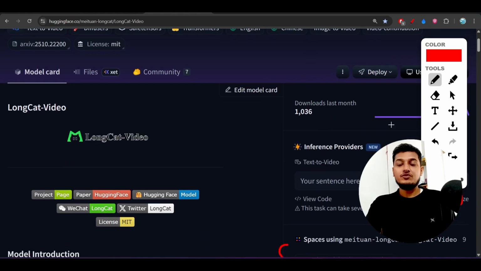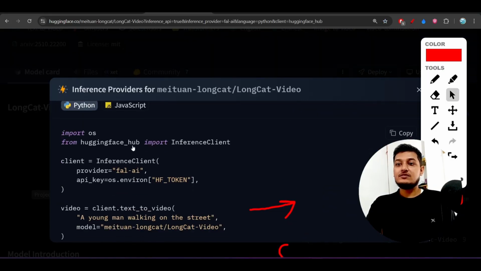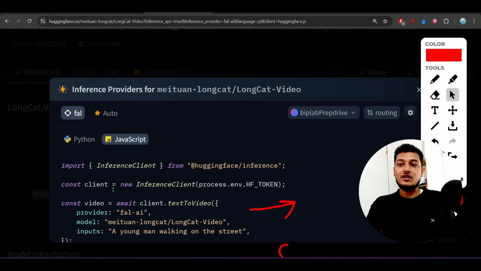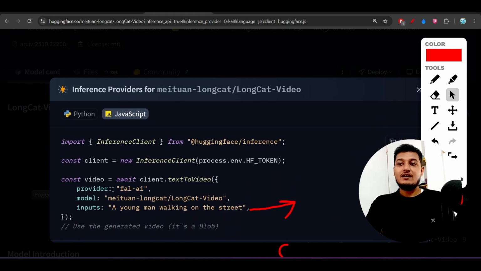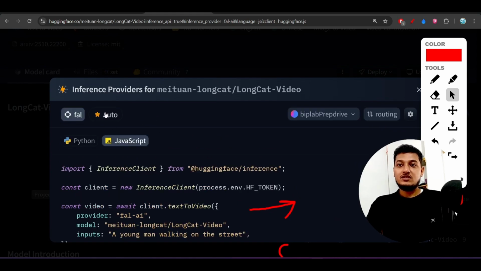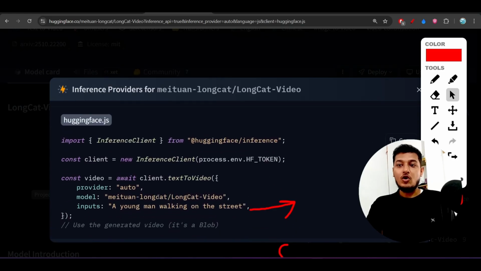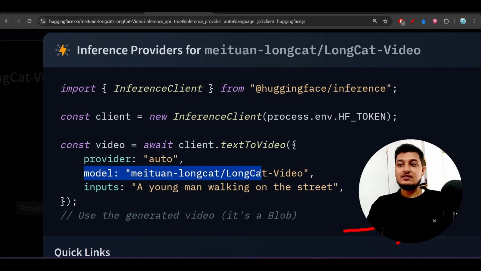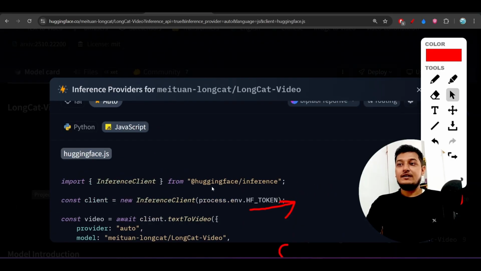And also, if you want to use it through the API, then in this section you will find this view code. Okay, if you click on this view code, then you will find this code for Python and for JavaScript. And if you select this FAL as the provider, then you will be able to use this FAL AI provider. And if you select this auto, then it will select the provider automatically. Okay, and you have to use this Hugging Face token for the API key. After that, provider auto, model is this LongCat Video, and the input is the prompt, the video that you want to generate. Okay, and this is the thing.